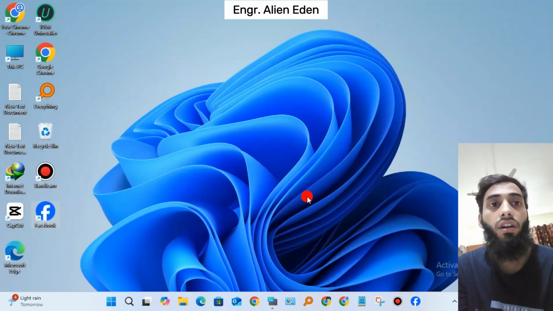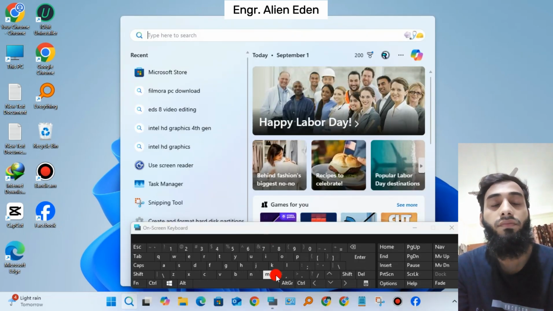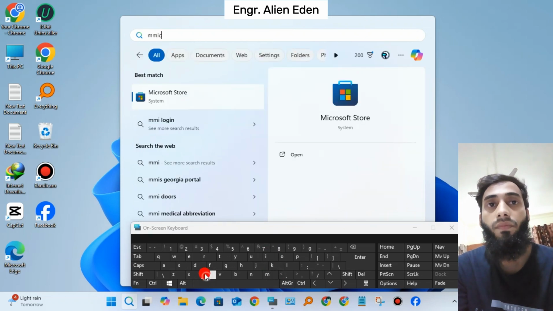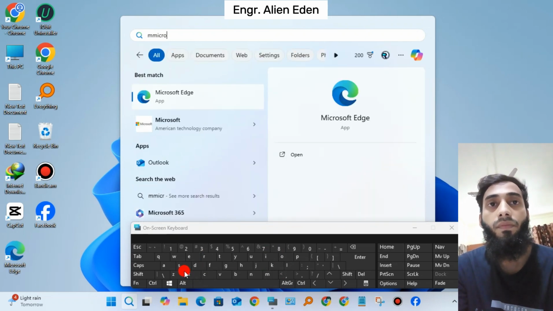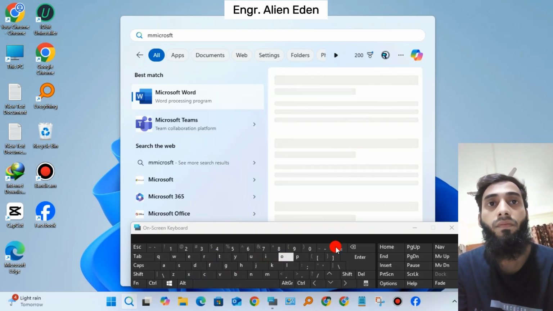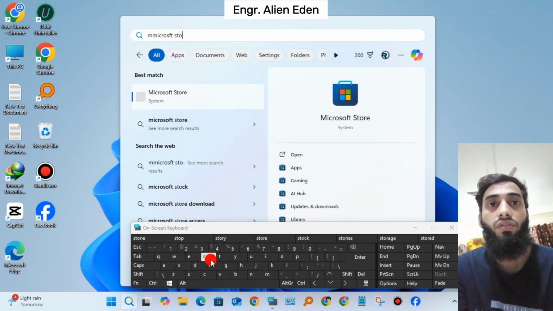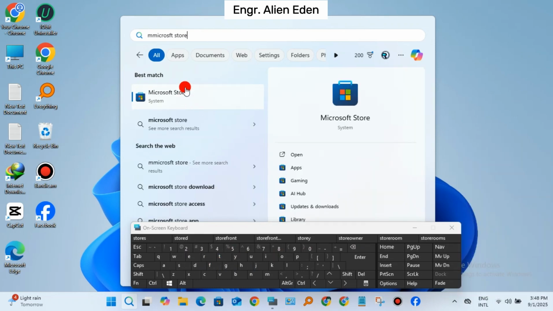Now I'm going to show you the second method, from Microsoft Store. Click over the search bar, then search here for Microsoft Store. You will see Microsoft Store like this. You have to click Open.